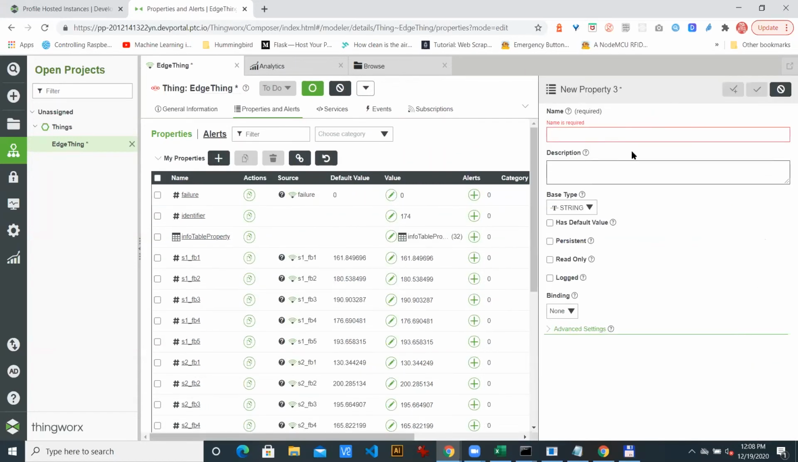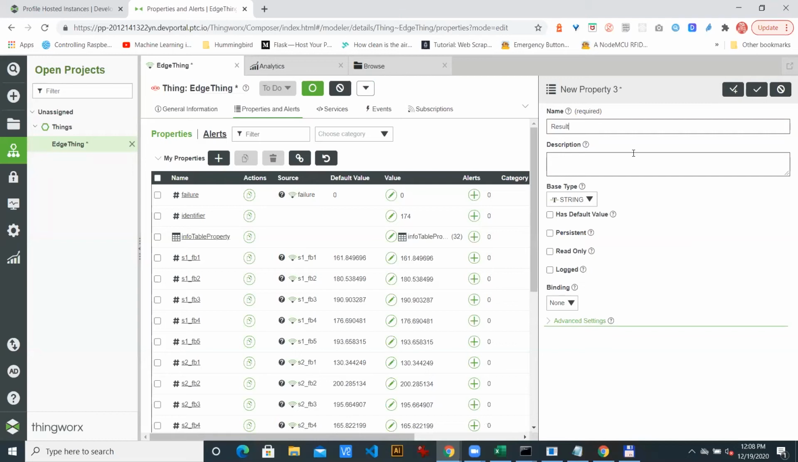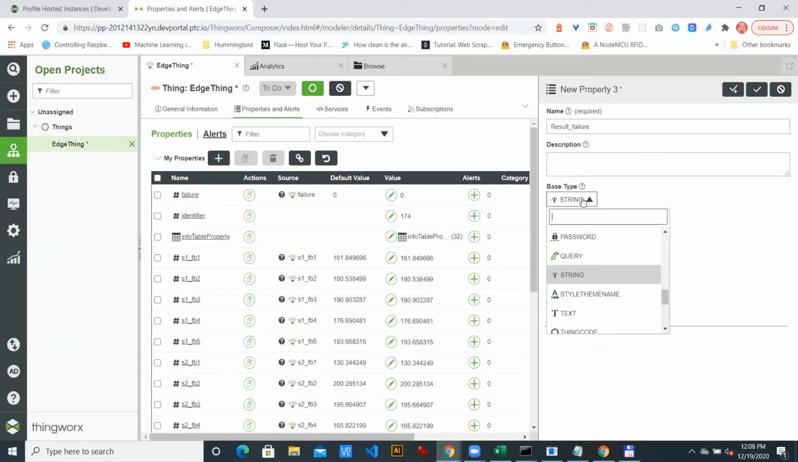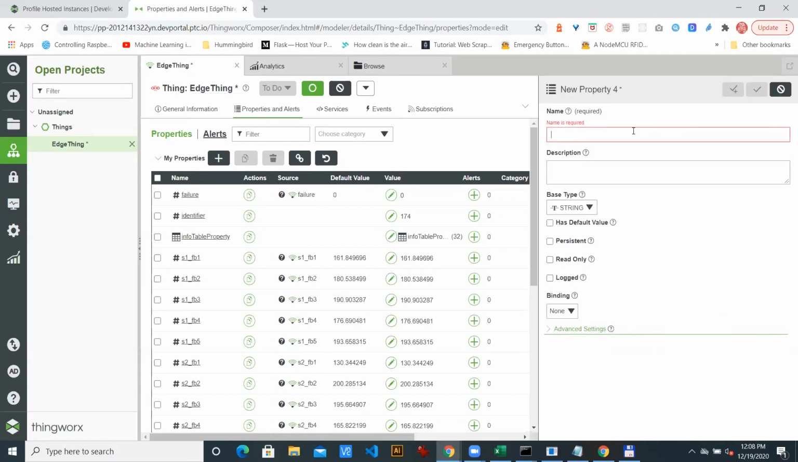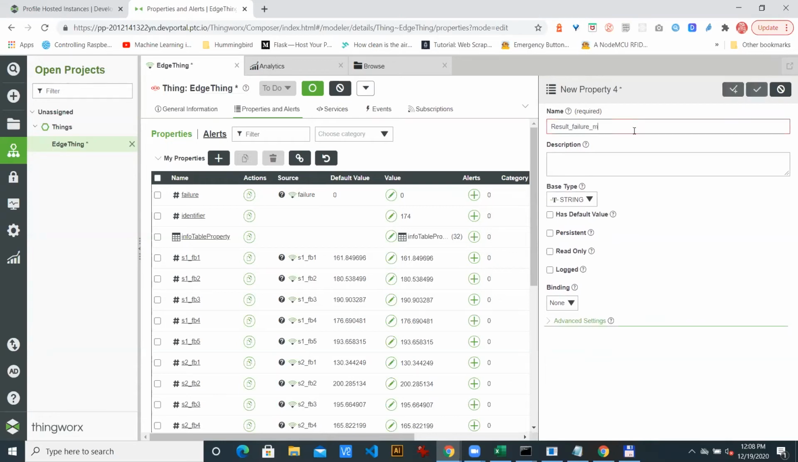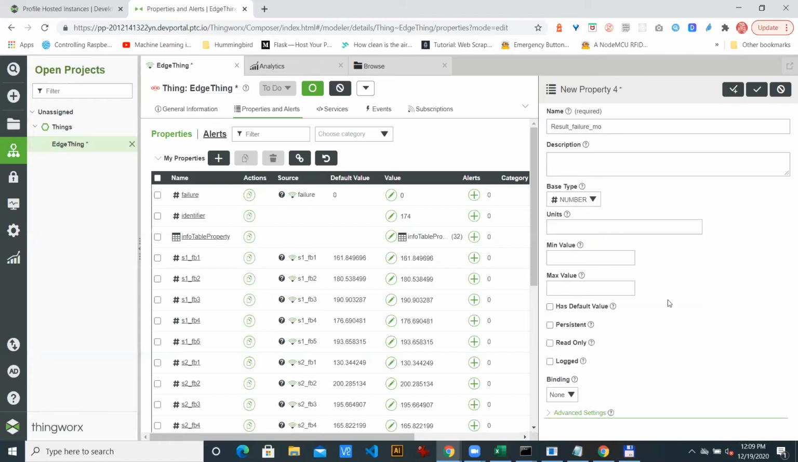So I'm going to create two fields. Result underscore failure will just be Boolean, and I'm going to set it to persistent. Persistent means that if there are any changes, the values get saved across that. So if I restart my server, the value will still be persisted, so we won't lose it midway. And then I'm going to add result underscore failure underscore MO, which is a number. This is my actual score from the model. Again, set it to persistent and we're good to go.